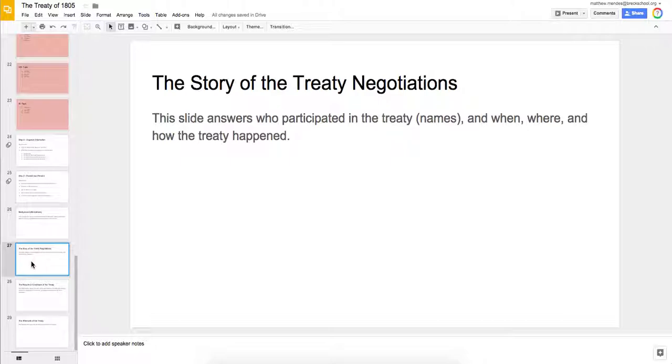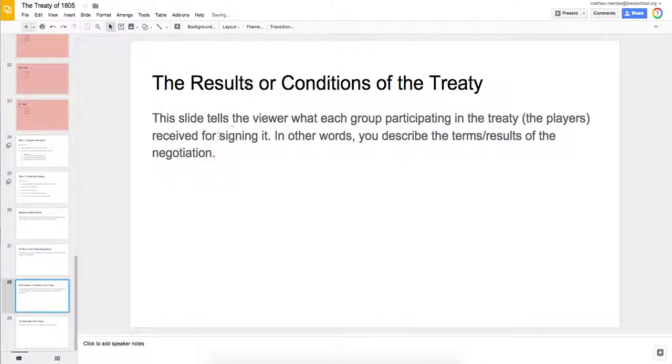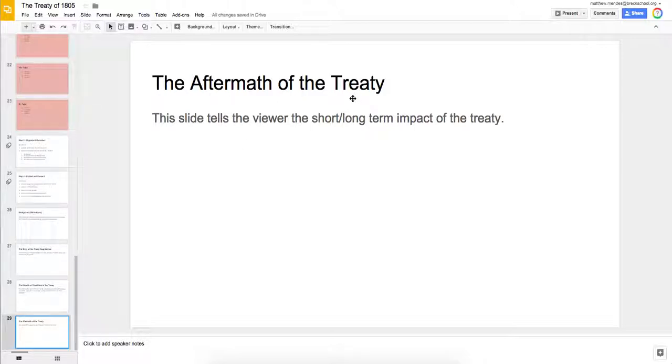Here's where you want to put the story of the treaty negotiations. You might want to split this up and actually add another slide that's part of this. So you could just copy paste it and make another slide. So now you have two because the information overflows. That's fine to do. Then you have results of the treaty. Let the question guide your thinking for that. And then the aftermath of the treaty, which is how it impacted groups.